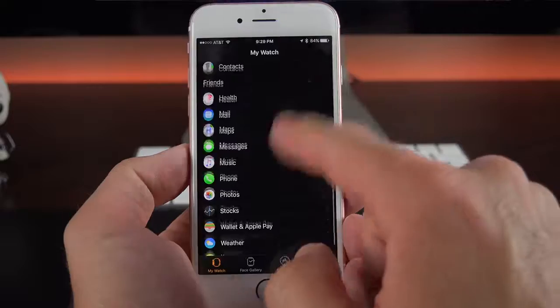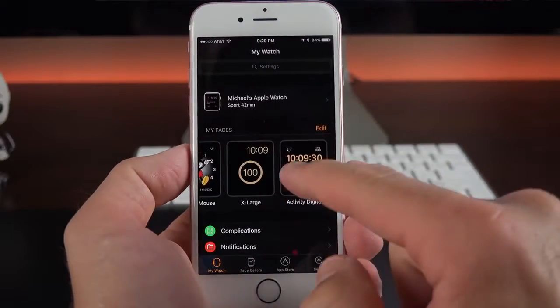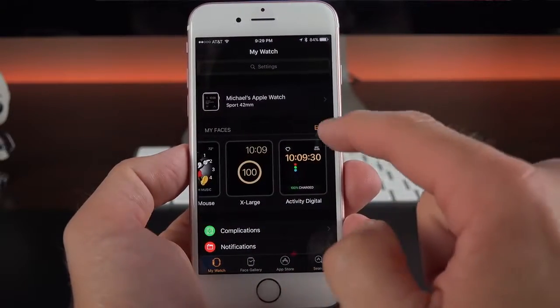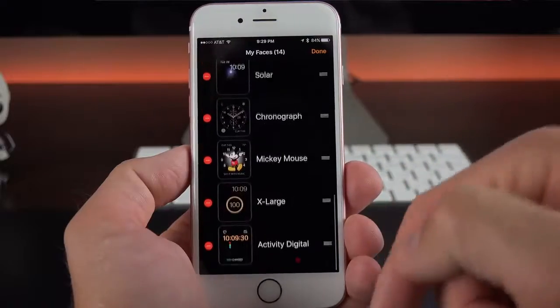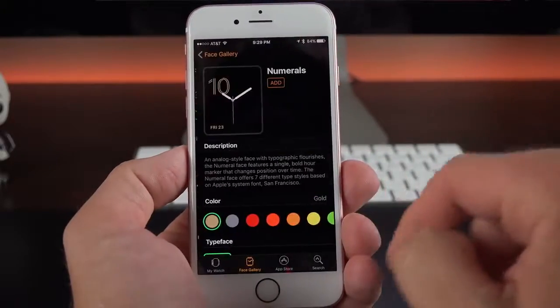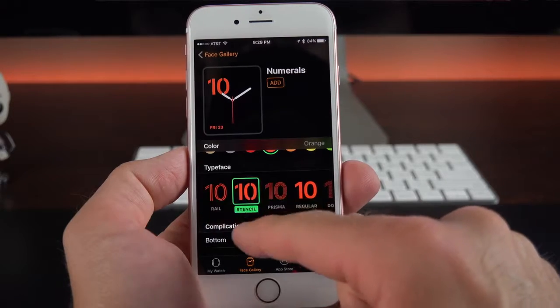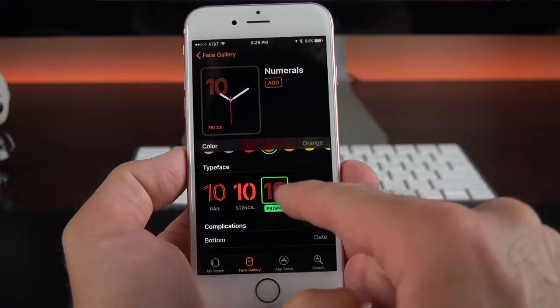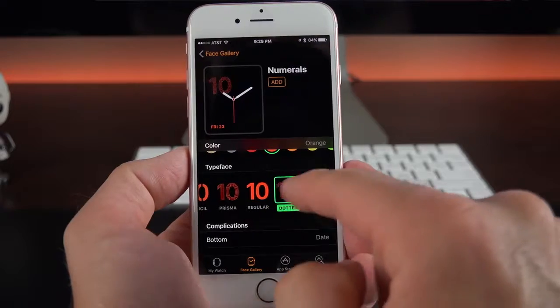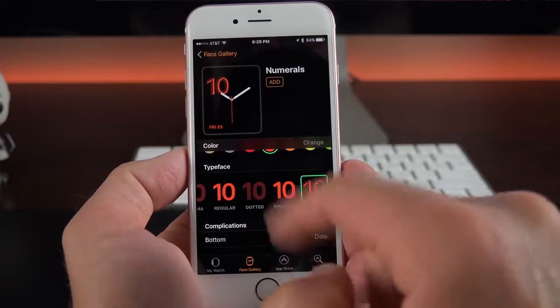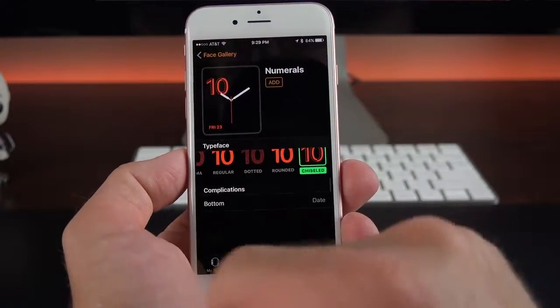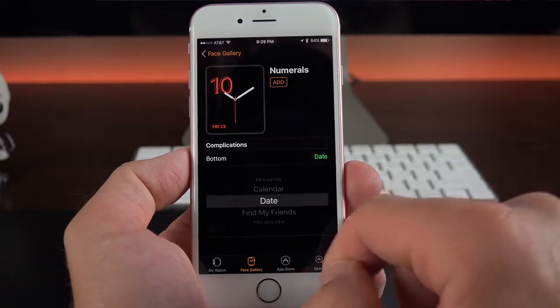Now if I go to My Watch, you can see one of those watches available toward the end here. If I go to edit, this allows me to reposition this watch, or if I just want to delete it, I can do so. We also have numerals. Again, you can select your color. You can also select the font. So we have Braille, Stencil, Prisma, Regular, Dotted, Rounded, and Chiseled. Again, lots of different colors and formats you can pick from, and you can also select a complication.